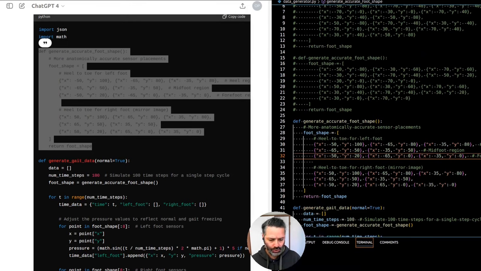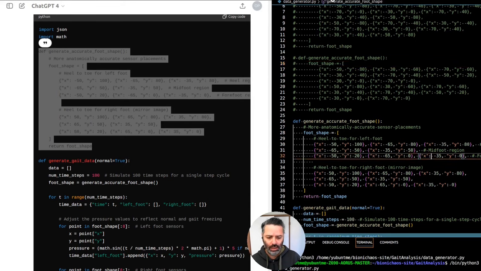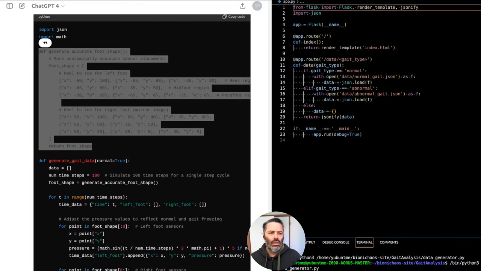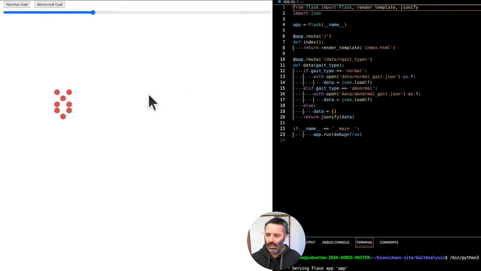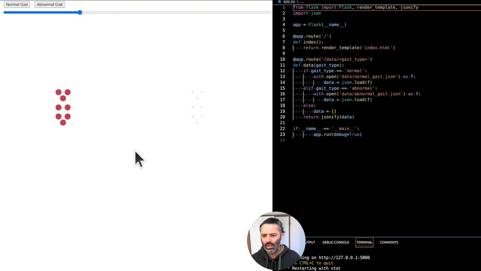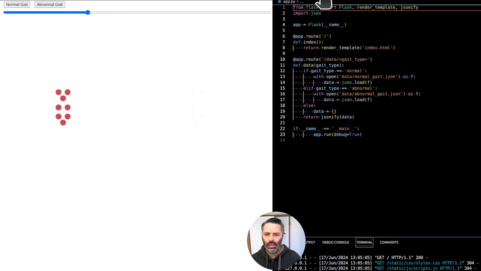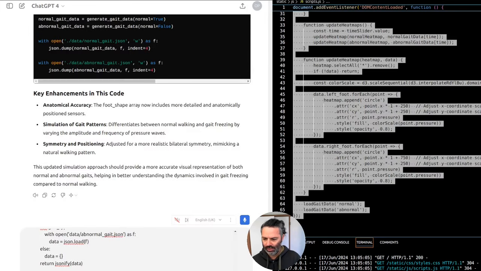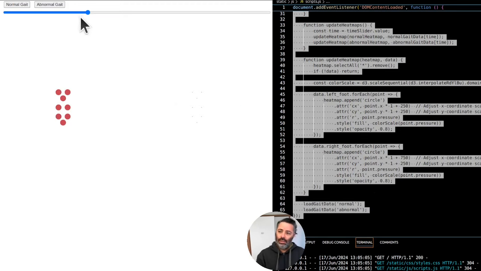Stop the Flask application for a sec, because we're regenerating the data, the anatomical sensor points, the pressure points. We can run the Flask application again. See what we get. Okay, where's the other foot? Where is the other foot? We don't see the other. There must be two sets of feet. At this and the JavaScript. We still have some funny business.